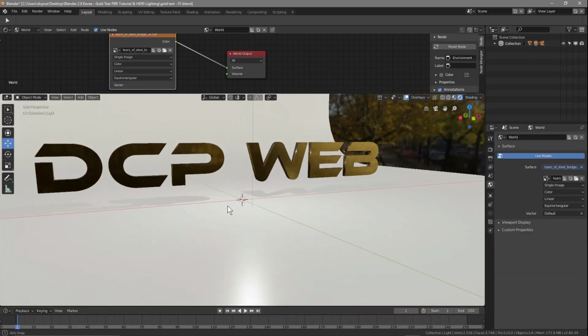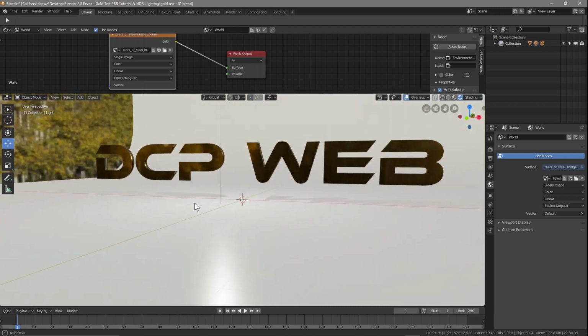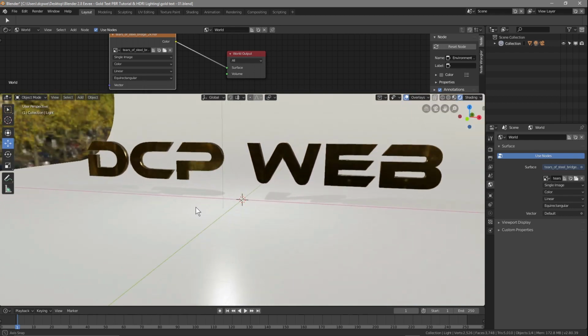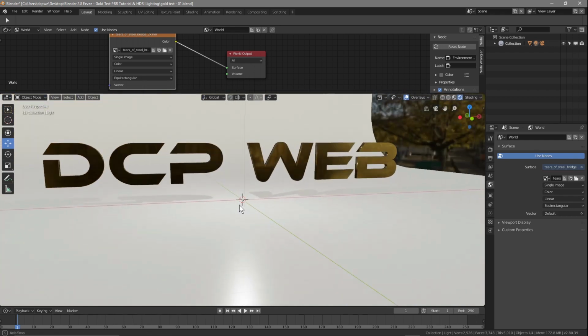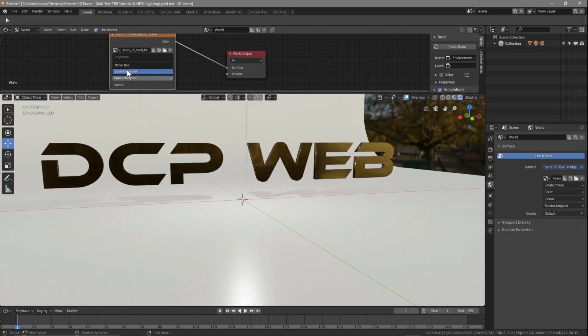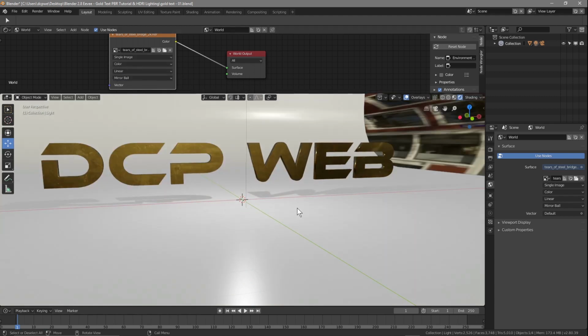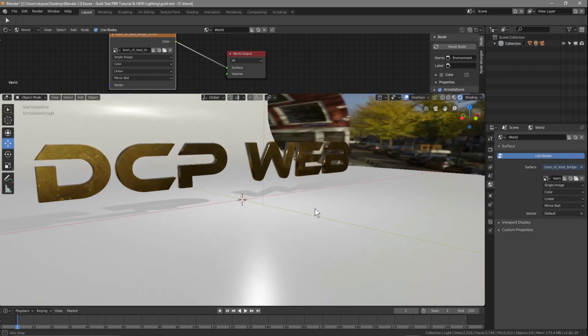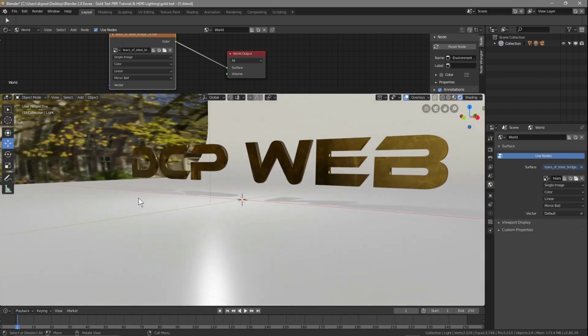And now you can see that's made quite a difference to our text, right? These HDR images and the effect of the lighting they have, sometimes it's worth selecting mirrorball, because mirrorball sometimes gives you a bit of a better effect.